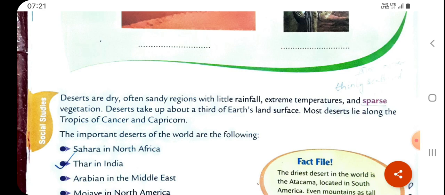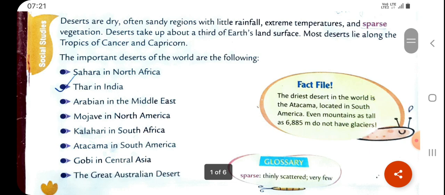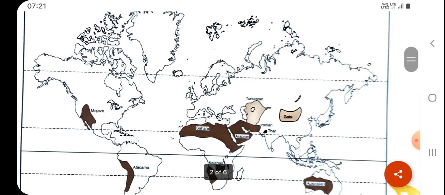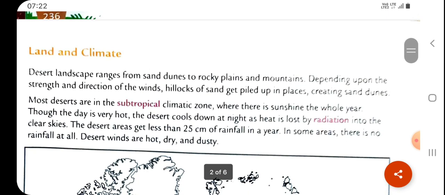The important deserts of the world are the following: Sahara in North Africa, Thar in India, Arabian in the Middle East, Mojave in North America, Kalahari in South Africa, Atacama in South America, Gobi in Central Asia, and the Great Indian Desert. Here the location is also given, please go through that. Some shaded portions are given. The continents are also given, please go through that. Then about land and climate.